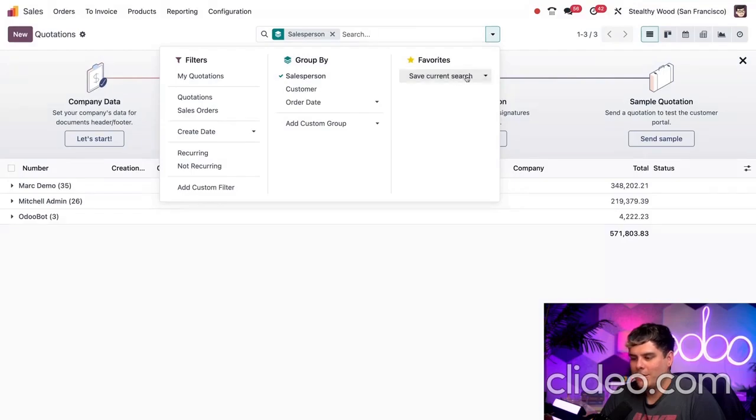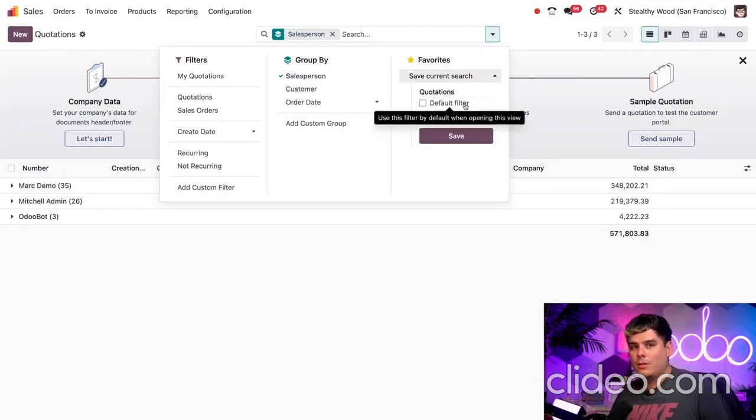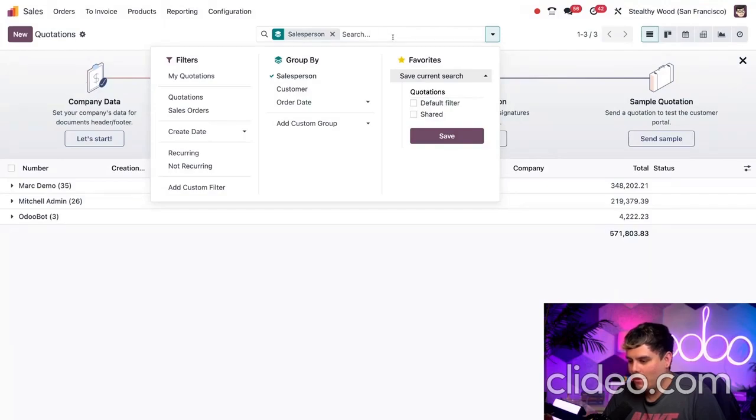And as you can tell, we can save our current search as a favorite as well. Doing so reveals some other options, which allows me to choose whether or not to make this my default filter. Maybe it's the one I want to see all the time, or shared as well to share it with others. I can even give this favorite filter a new custom title. So in my case, let's assume that I want to just save whatever I have right now as shared.